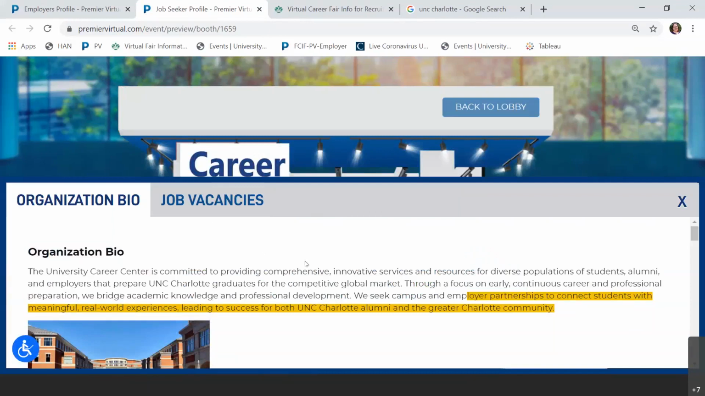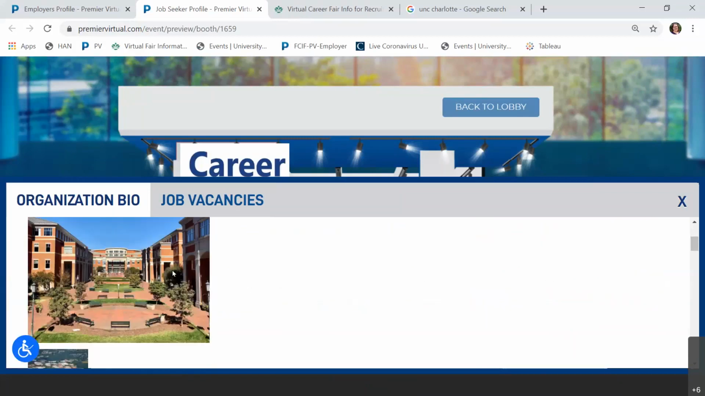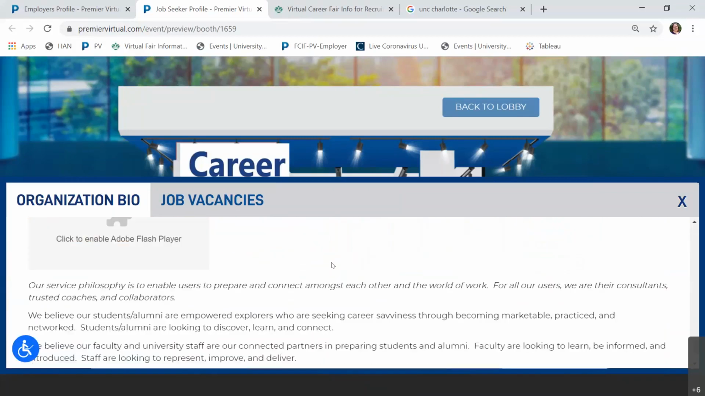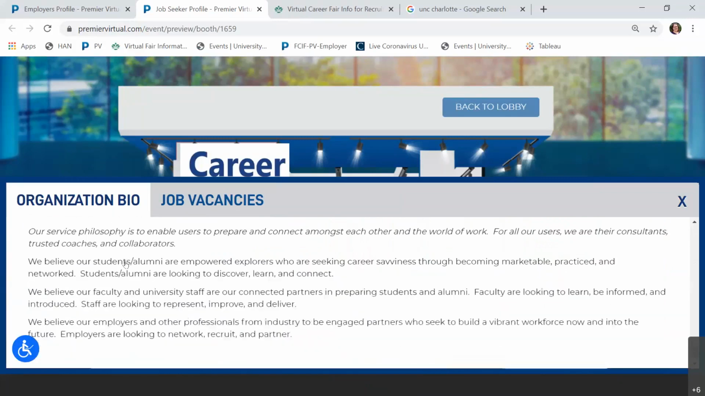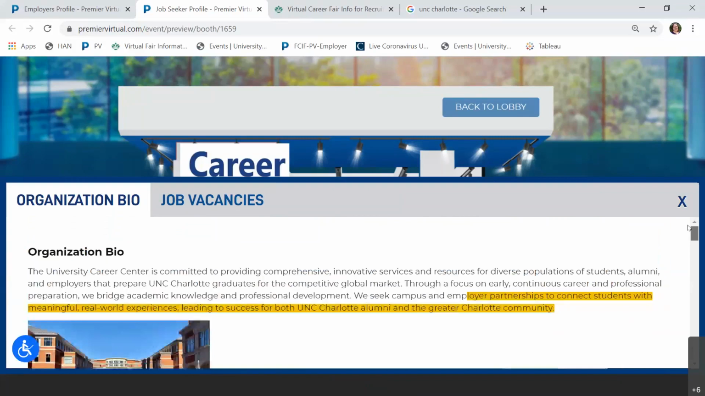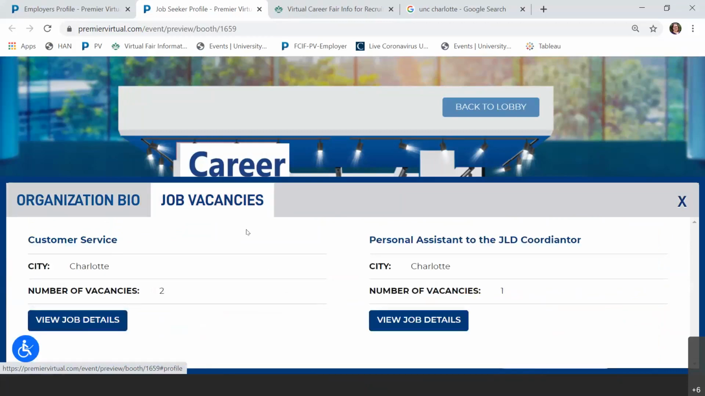So your organizational bio is a great place to include key information about your organization, what candidates you're looking for. You might decide to include mission, vision, values, things like that. You can include pictures here. Of course, you can include links and text information here. Of course, we highly, highly recommend that students do their research on companies before the event, but we know that that may not always happen. And so this is a great way for candidates to get a little bit of an overview of what your organization does. I can flip over here to job vacancies.